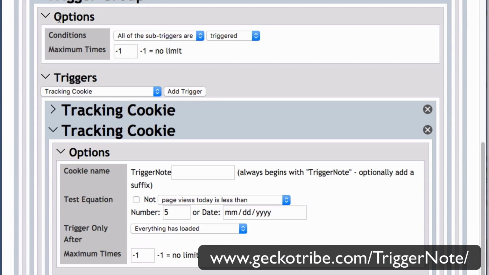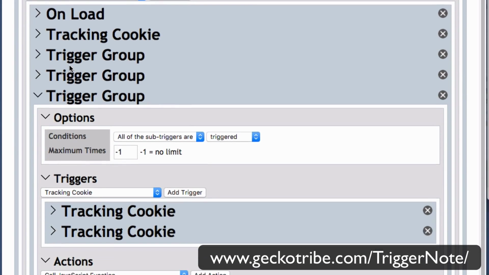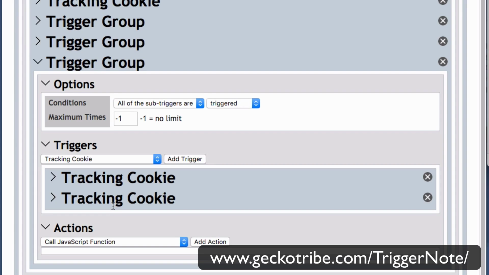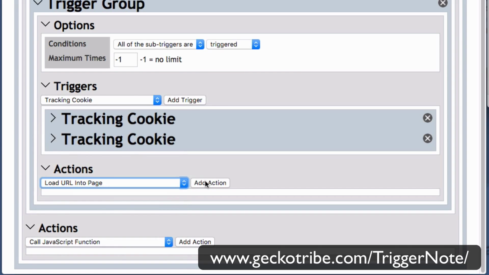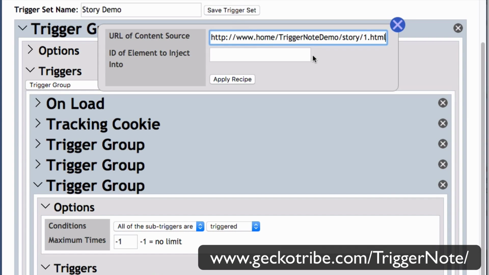One way to avoid placing your actions in the wrong section when using trigger groups is to collapse each trigger section before adding the actions. With those collapsed, it's obvious that this is the correct place to add these actions. So once again, we'll apply our recipe.